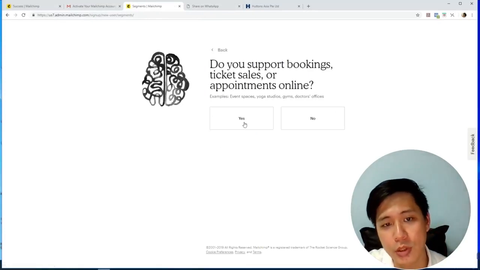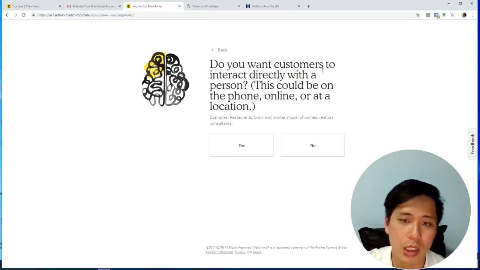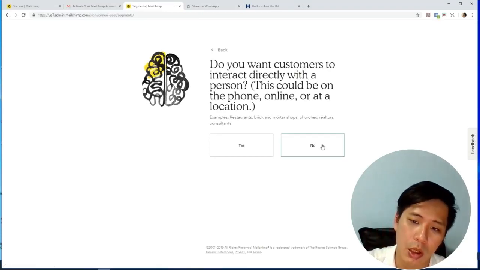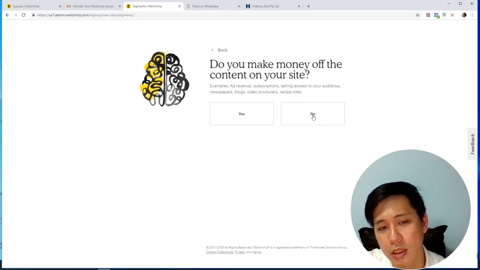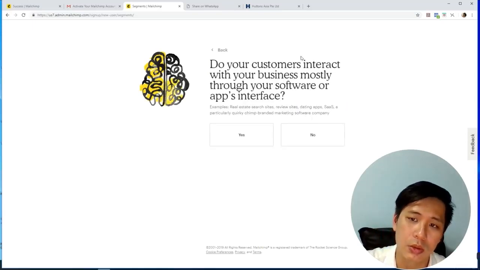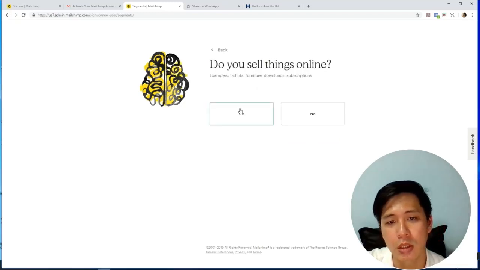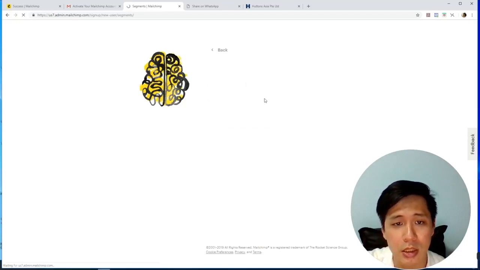The Mailchimp is open. Support booking? No, I don't support booking online. Do you want customers to interact directly with a person? No, these are more towards front end customers. Do you make money off the content, ad revenue, video producer, recipe? I think no. Is your business model through software? No. Do you sell things online, furniture, multi-property? We'll consider yes.